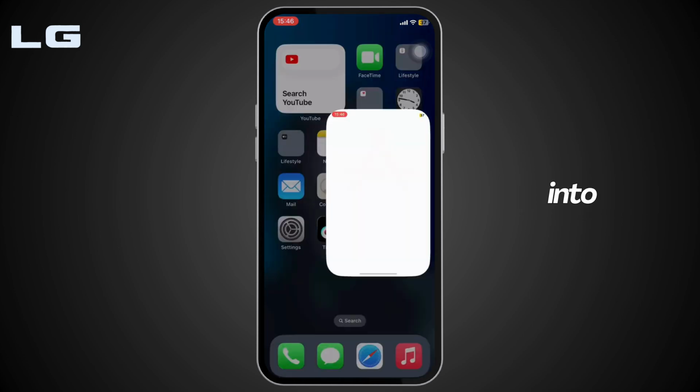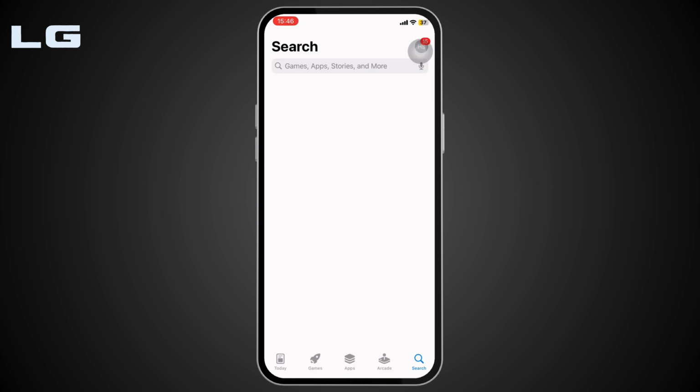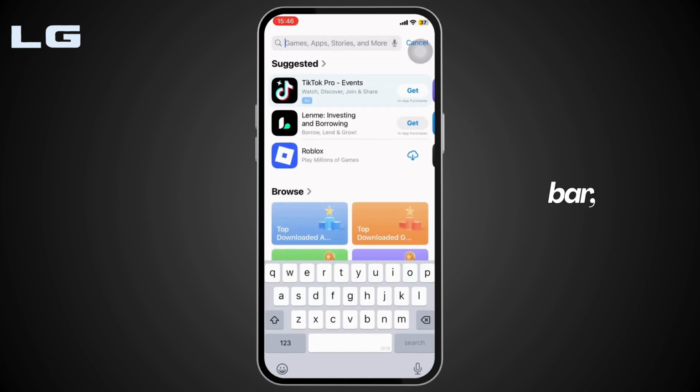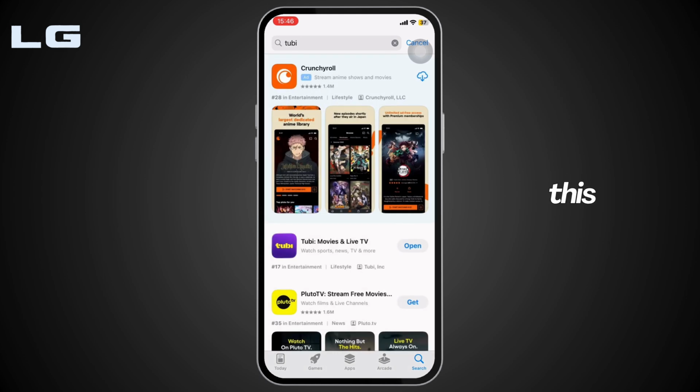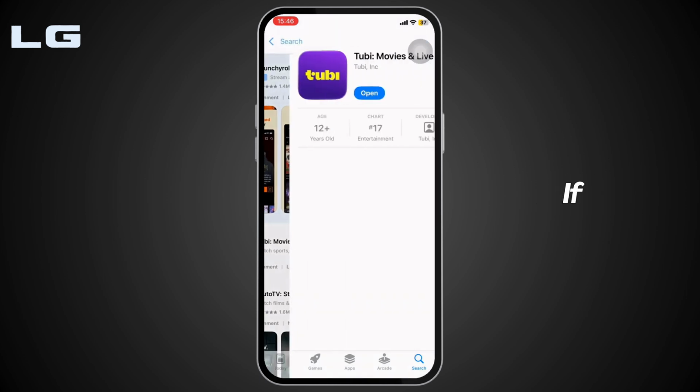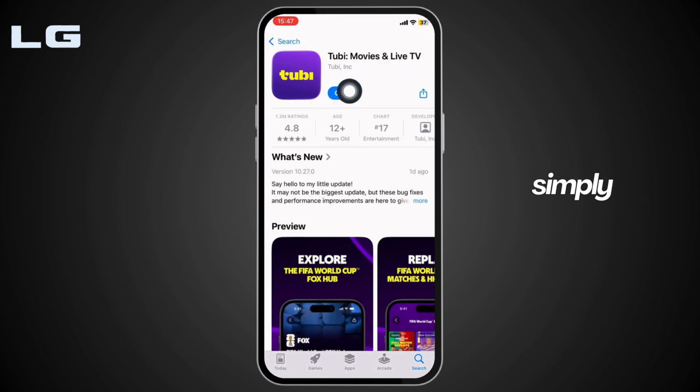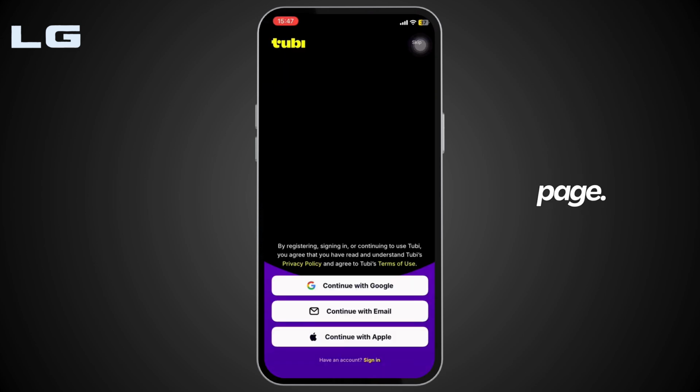First things first, move into the App Store on your device. In the address bar, search for Tubi TV. Move into this app right here. If you haven't installed the application, then simply click on Get or Install and wait for a while for the process to complete. Once installed, you will see the option of Open. Tap on Open. It will land you on this home page.